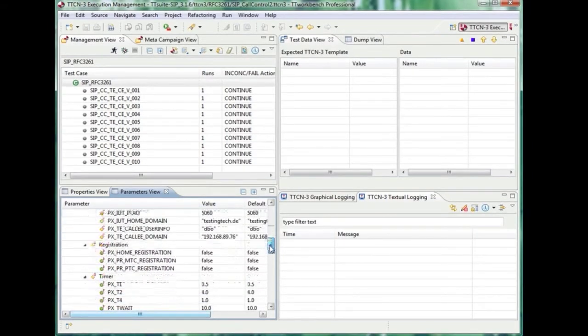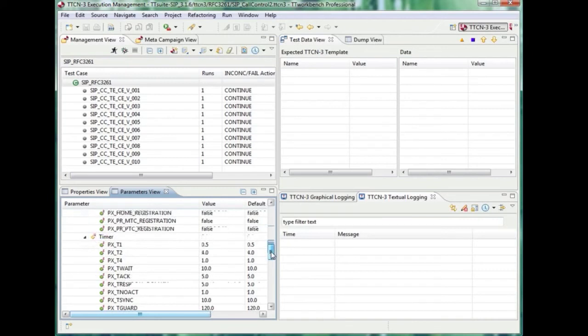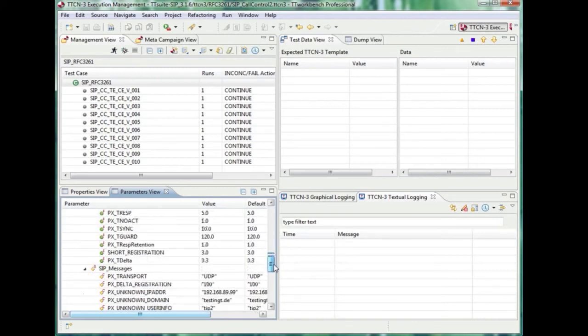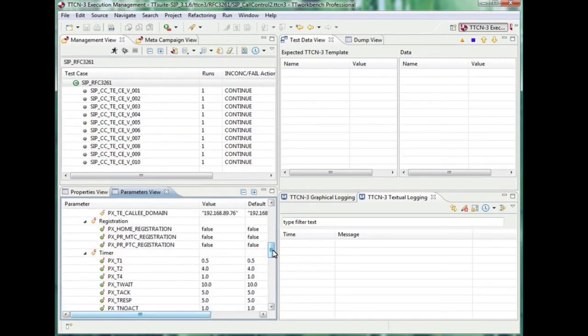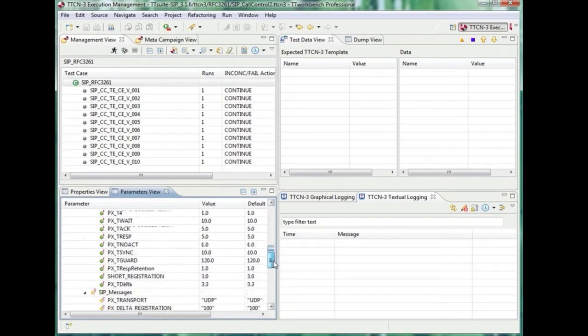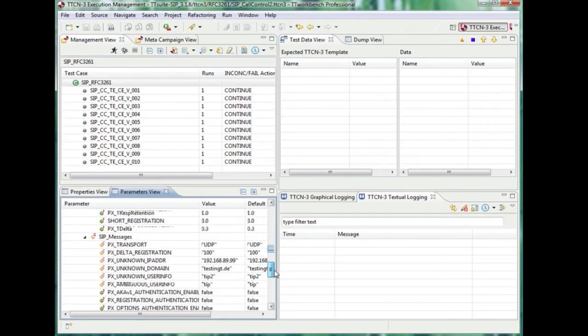There are further configuration options for the SIP messages itself. Include the domain name in the request URI, in the from and the to fields. Or register the user agents at the proxy server, if you are running proxy test cases. There are also default timer settings from RFC 3261 that can be changed.